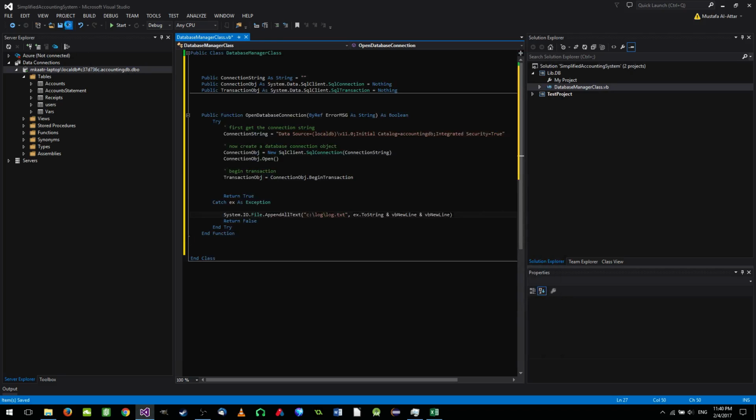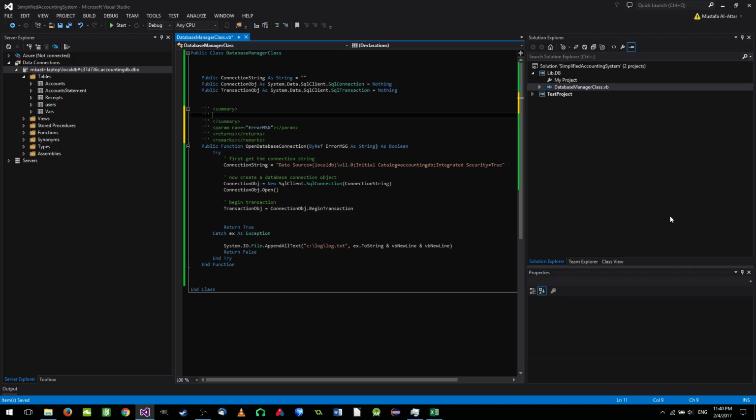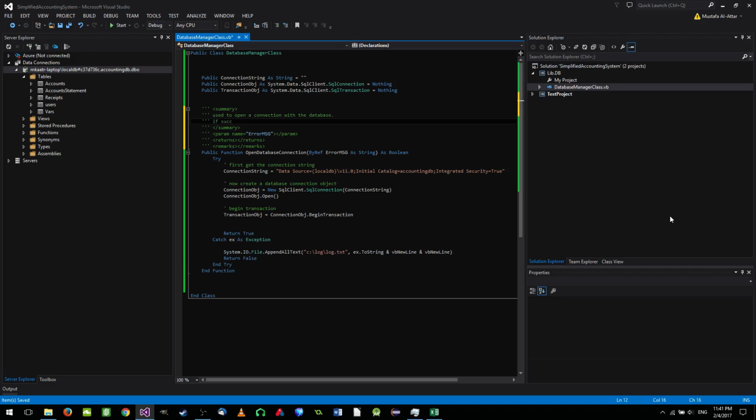Now, we created this very simple function. Maybe we could put the 1, 2, 3, and Visual Basic will write this one. Used to open a connection with the database. If successful, then this function returns true. Otherwise, it returns false.